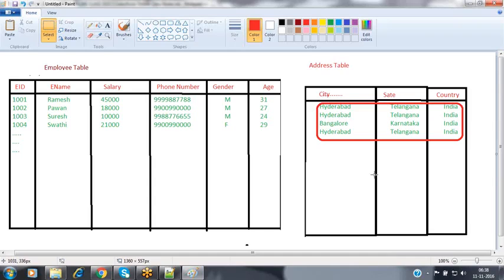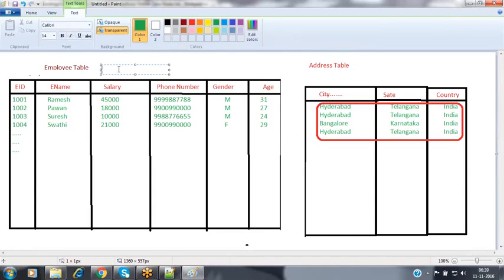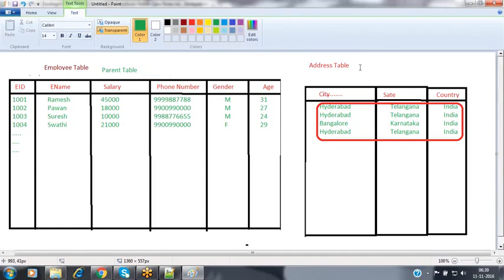Now let me ask you: which one is the parent, and which one is the child right now? The employee is the parent and the address is the child. Here we are going to map with the employee as the parent and the address as the child. So this employee table is the parent, and this is the child table.